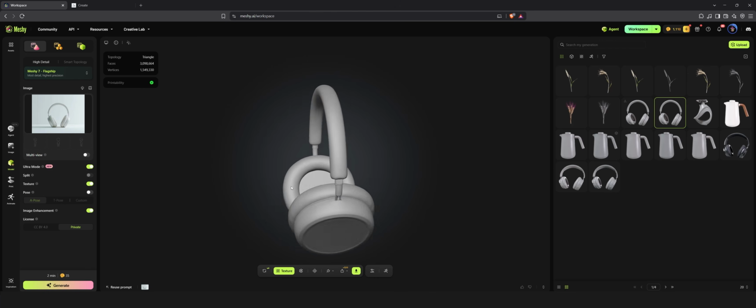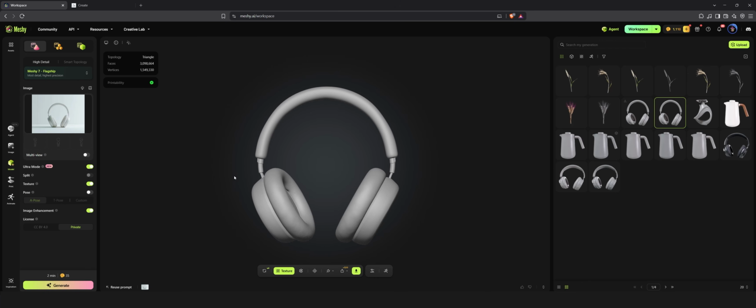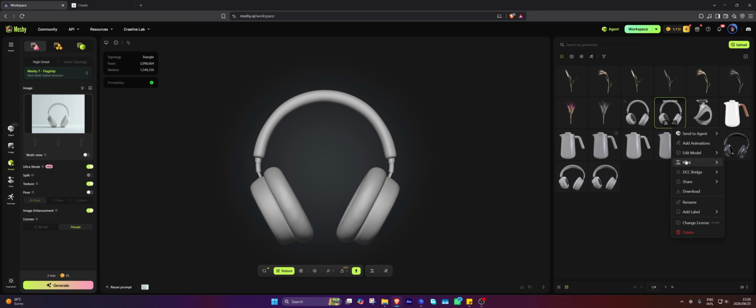It's a really simple pair of headphones, but for what I was trying to do, something simple was exactly what I needed. So I decided to not use the texture that I got from Meshy. I wanted to change it and make it my own. So I didn't really do the texturing, but if you want to texture, it's as simple as going to edit and then texture, but you can also just turn it on over here and it saves an extra few clicks.